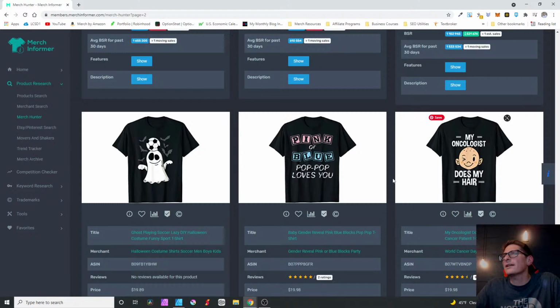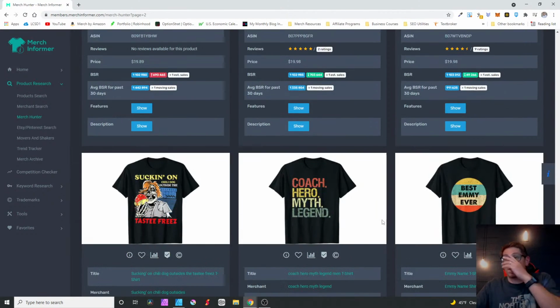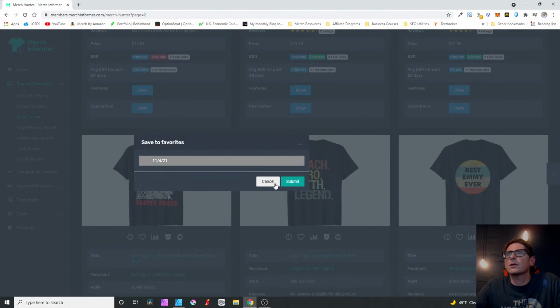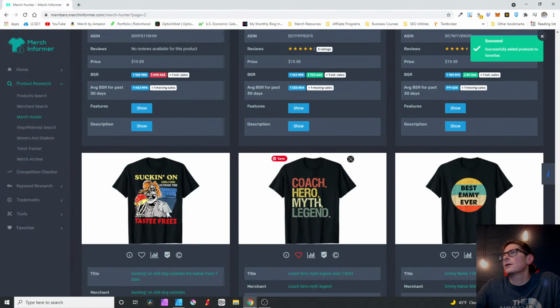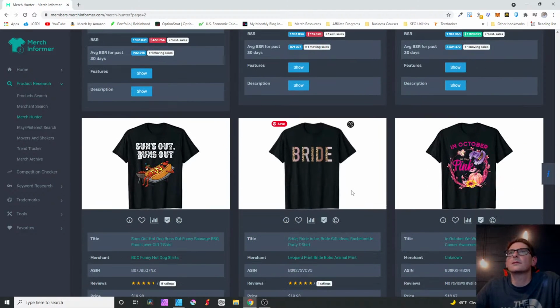That one's kind of funny. I just don't find cancer funny. Cool coach shirt. Everyone's using the same color schemes. I'd say it's so easy to copy color schemes.